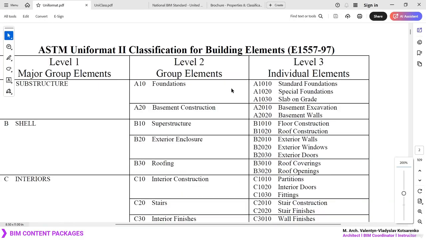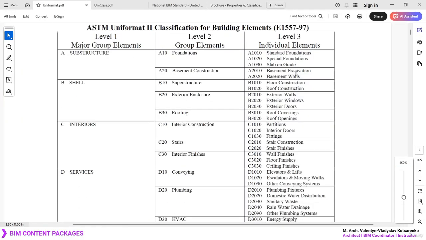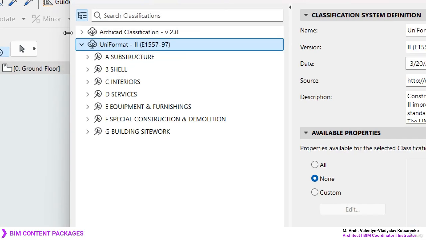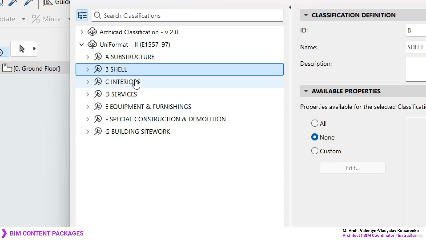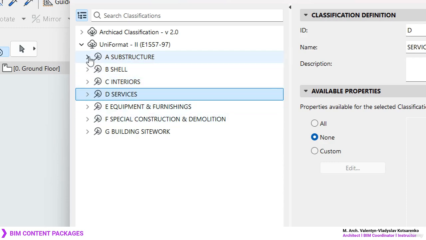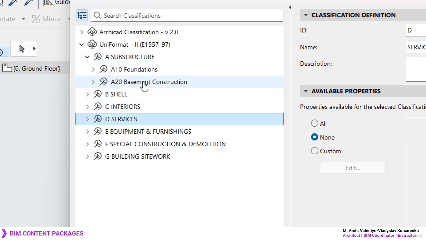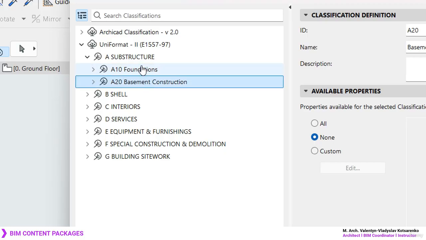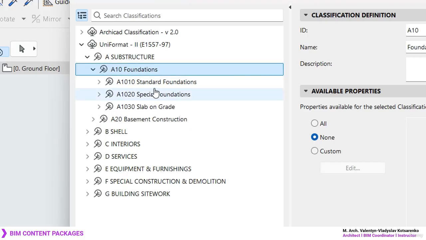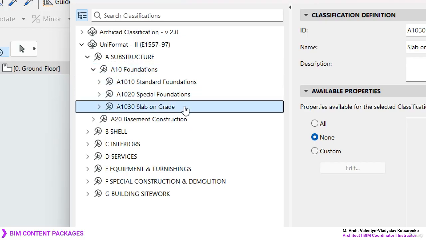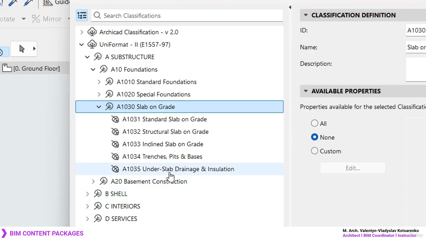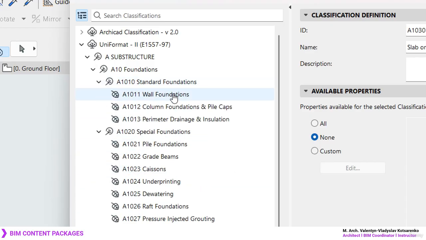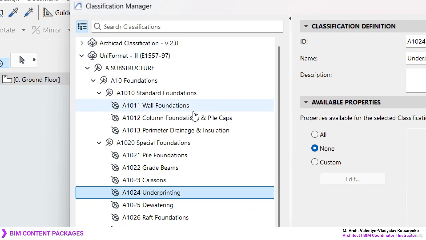So yeah, you can notice over here in the same example that I showed earlier, for example, Uniformat, which has three main groups, major group, and individual. You can notice the same will go over here in ArchiCAD. You got substructure, shell, interior, etc. If you open up substructure, you will find two grouped elements. If you, for example, open up foundations, you got standard, special, slab, and grade, and you got multiple types of classifications that are already predefined, okay?